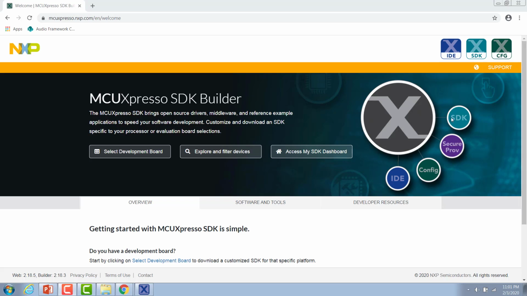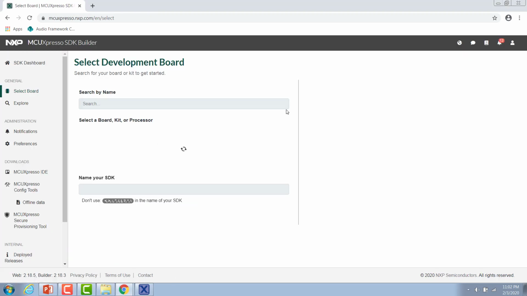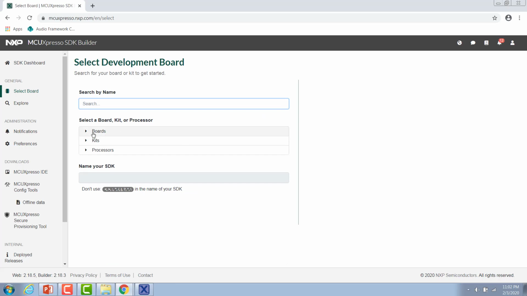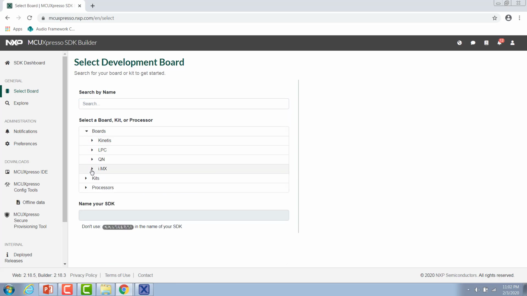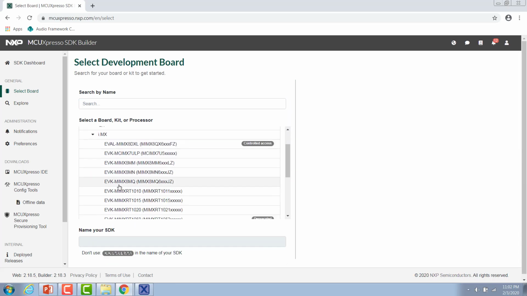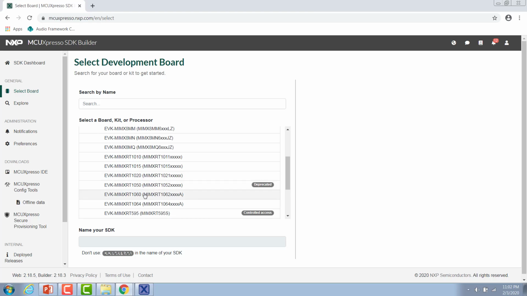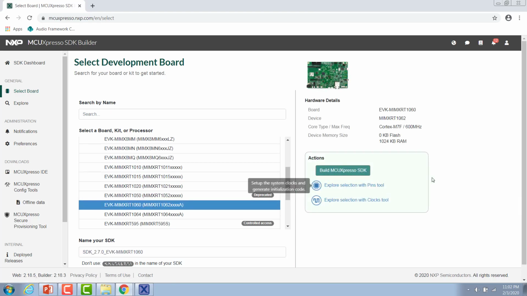So you're going to want to go to the online MCUXpresso SDK builder and hit Select Development Board. And once you've logged into your NXP account, we can select the development board that we're going to be using. I will be using the i.MX RT1060 evaluation kit for this video. And once you've selected your board, we just hit Build MCUXpresso SDK.